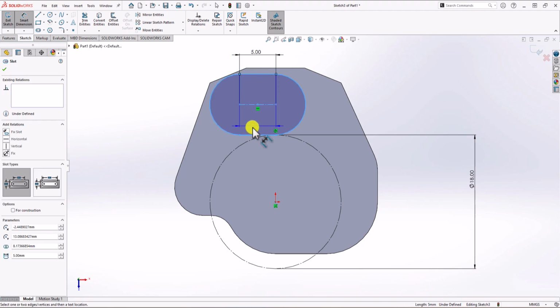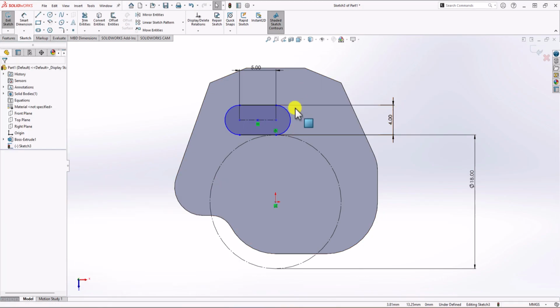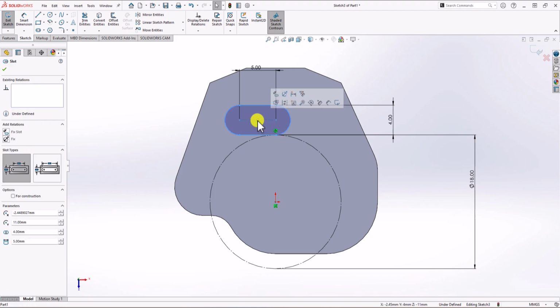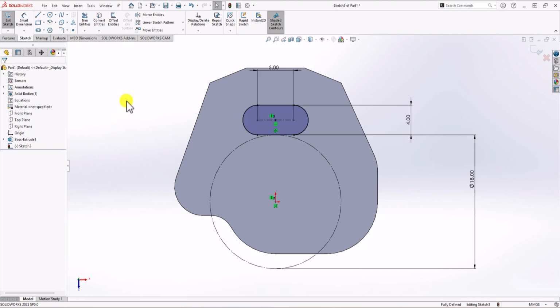The height of the slot is 4 mm. And finally, we want the center point of this slot to be in line with the origin. So what I can do, I can select this center point, hold Control, select origin of the geometry, and choose vertical. And now we have a fully defined geometry. Next, let's focus on a right cutout here.